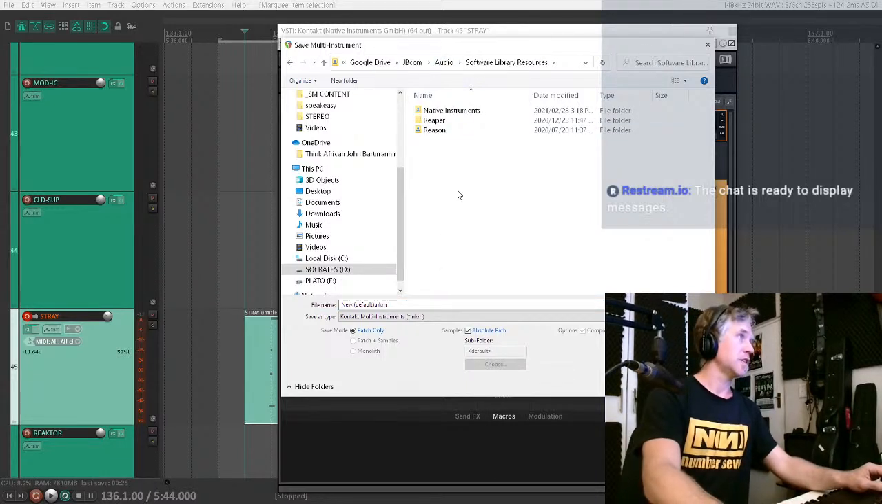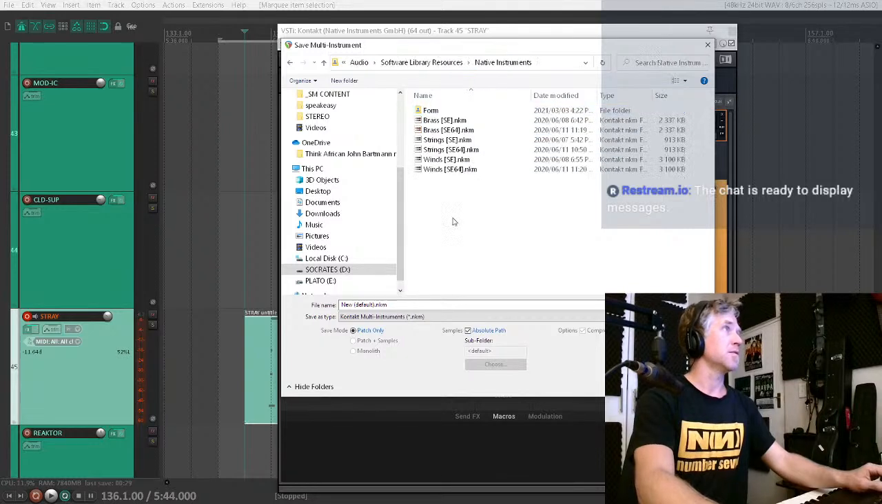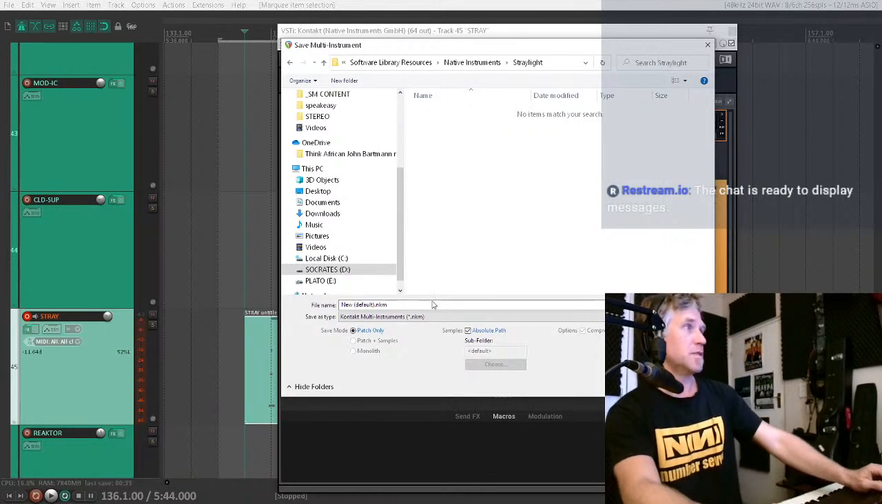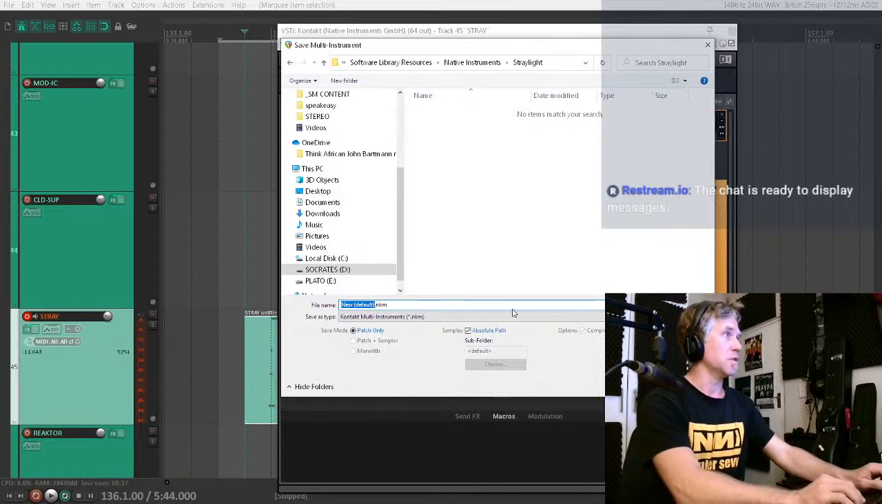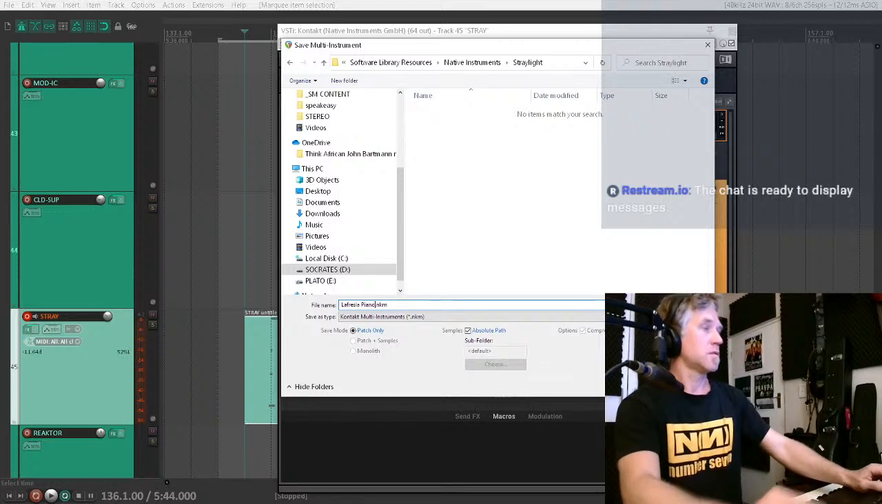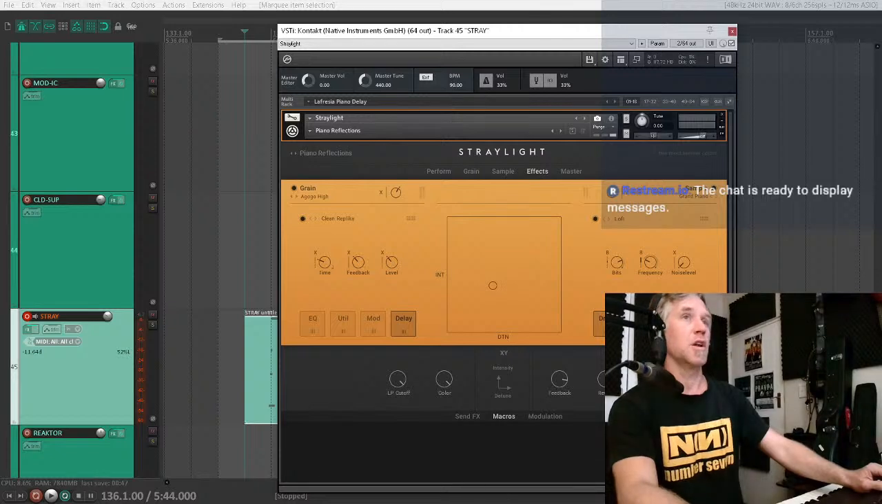I'm going to call it, yeah, I haven't actually done a lot of this. So obviously it's in Reaper. I mean, it's in Native Instruments. I'm going to call this Stray Light. And I back up this folder. And this is called La Frisia piano with delay. Okay, I'm just going to call it that. That at least I can load it up.